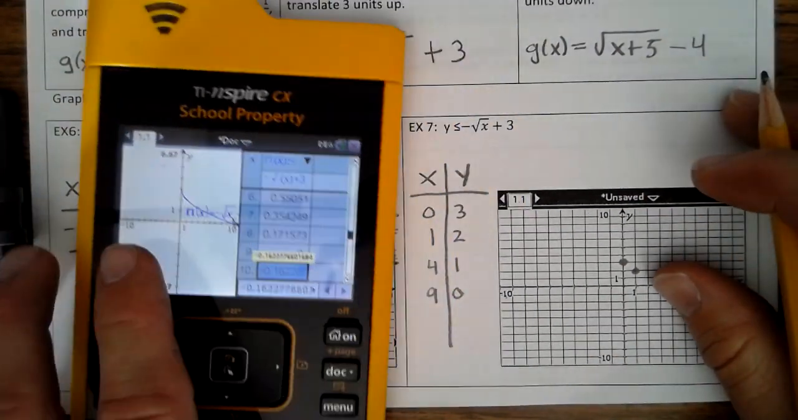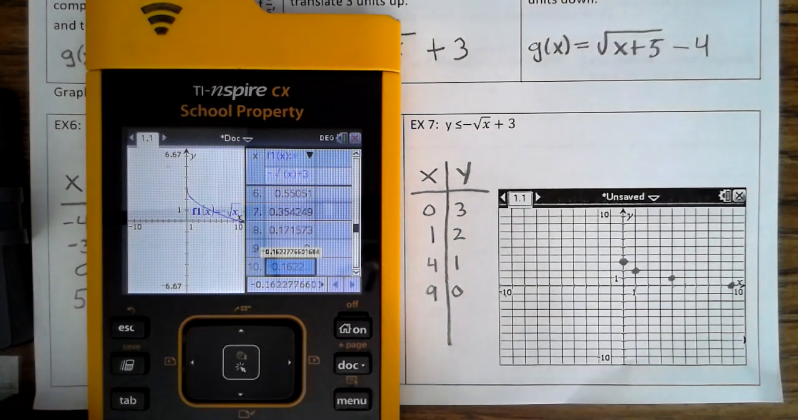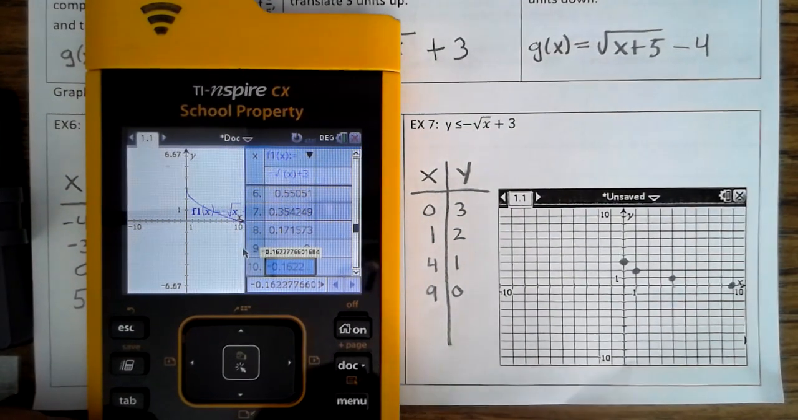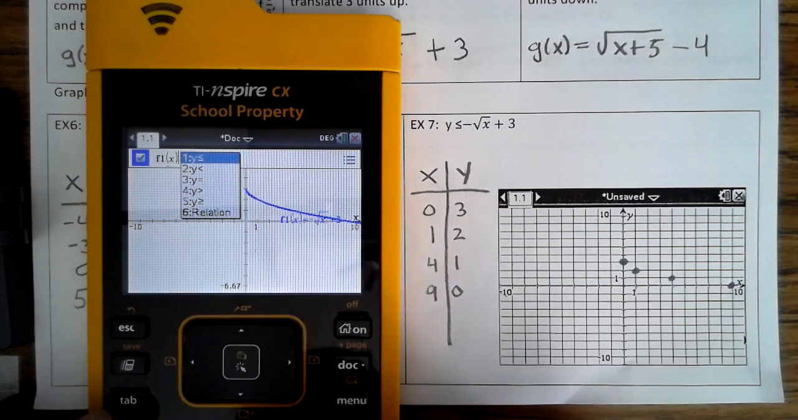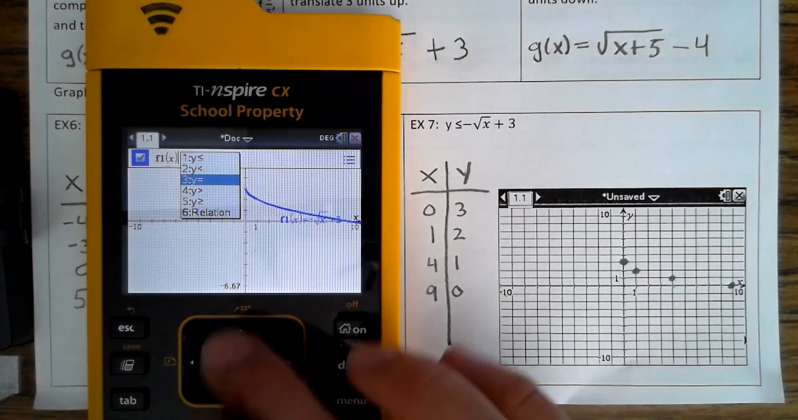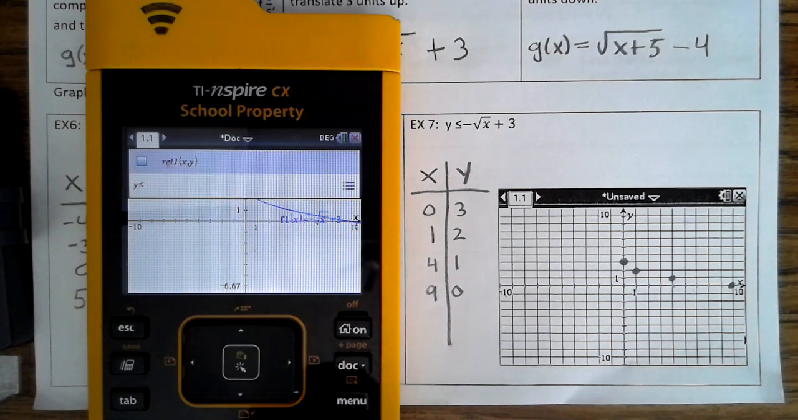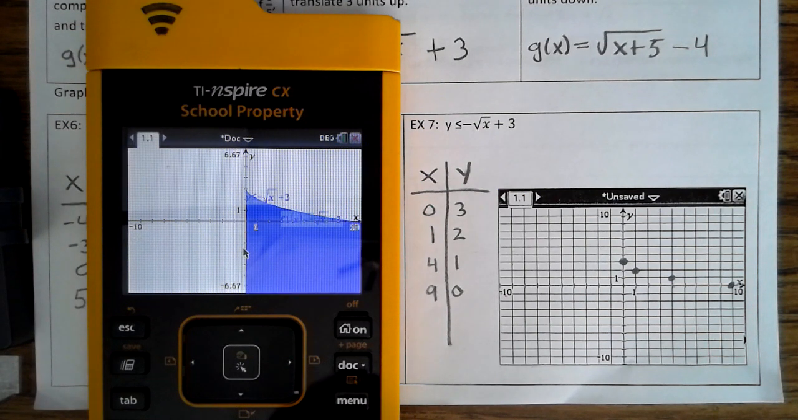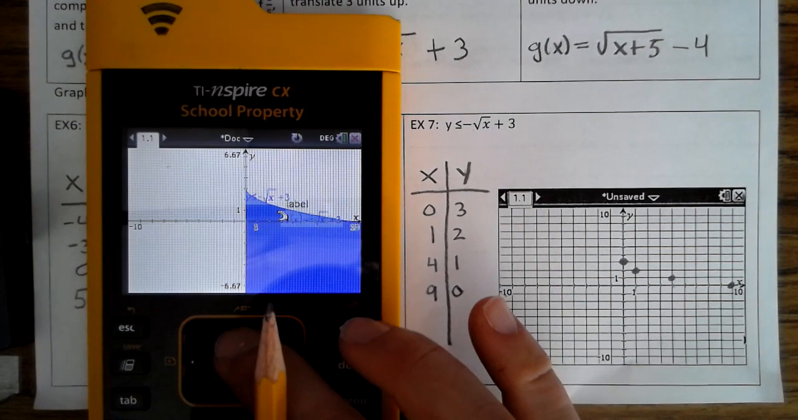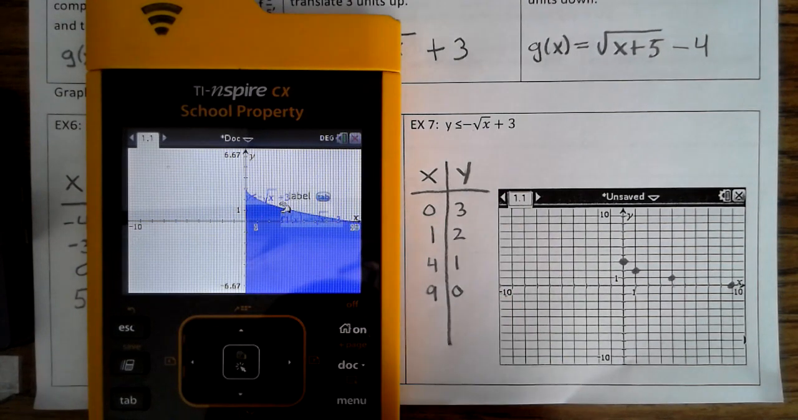Now, to understand if the line is solid or dashed, what I'm going to do now is press Control T, Tab. I'm going to delete this and the equal sign. Now I'm going to graph with the inequality now that I have the points. And negative control square root of x plus 3. So now I see the shading, and I can move the cursor over the line, and I see that it's solid.